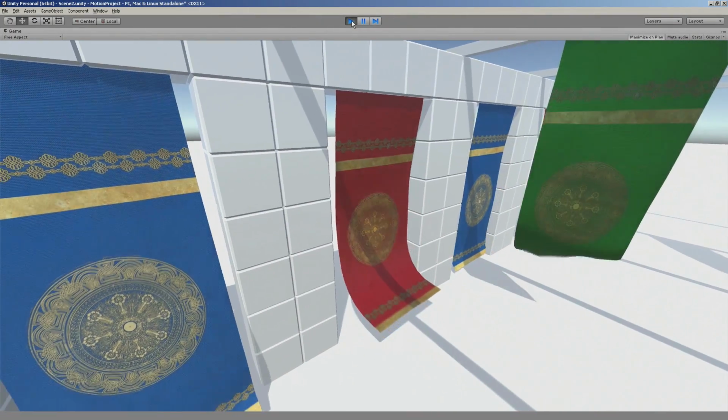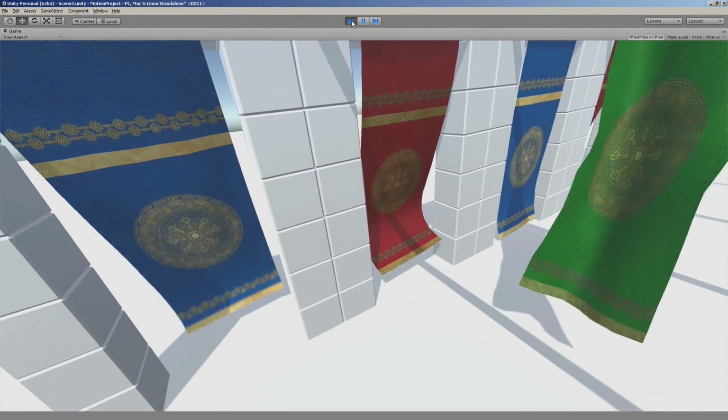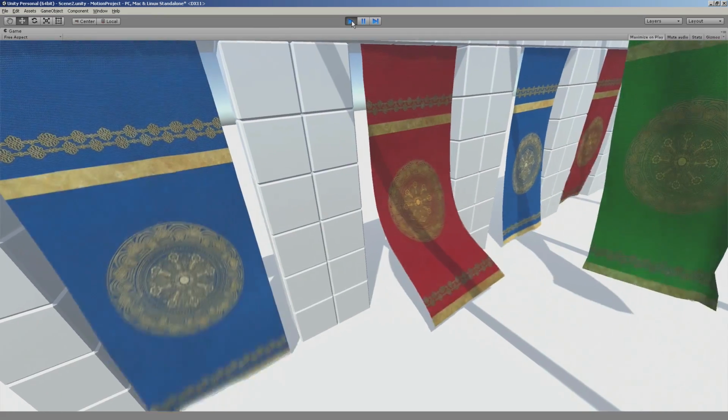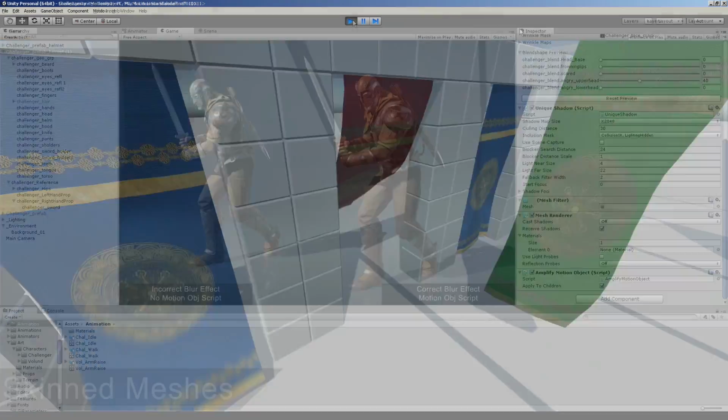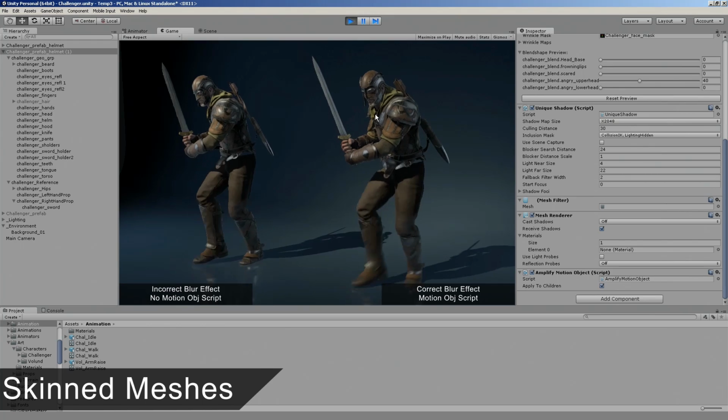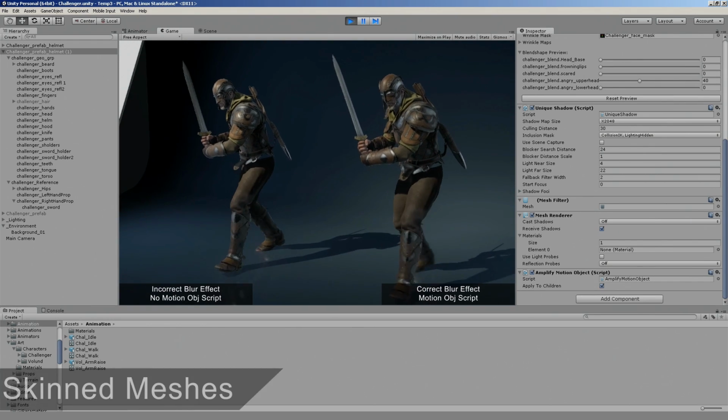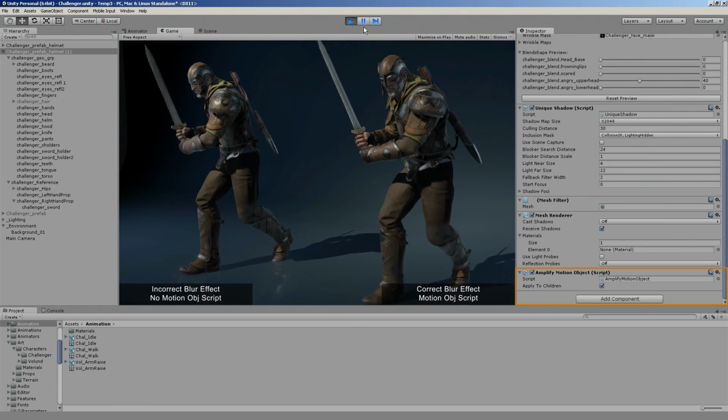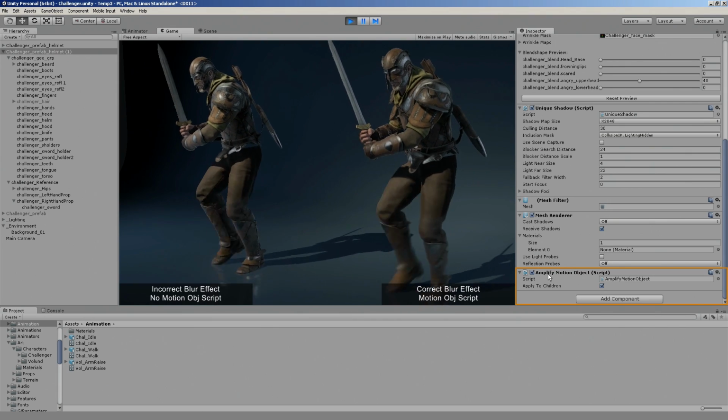Adding blur to cloth objects works as with any other dynamic object, be it with individual assets or combined with others such as characters. Skin meshes such as characters or any other type of complex assets work great. Users should simply make sure that the Amplify Motion object script is added to the root of the asset.